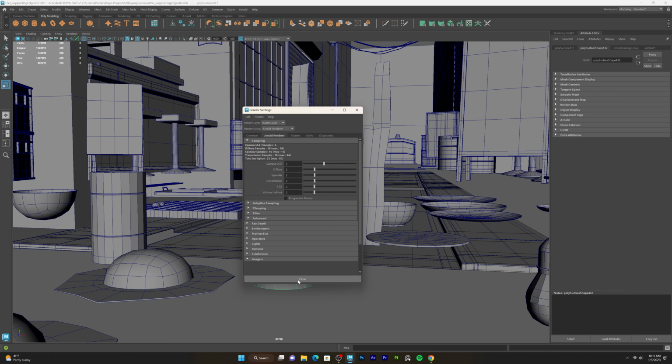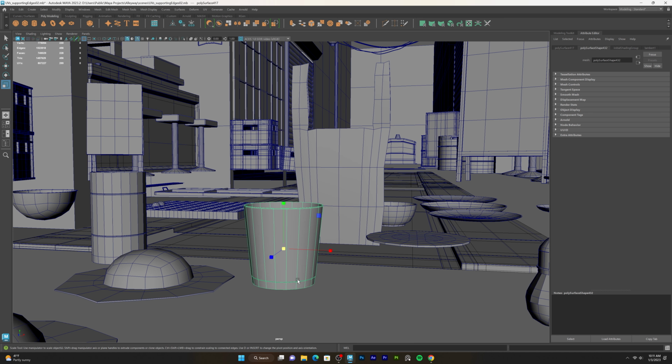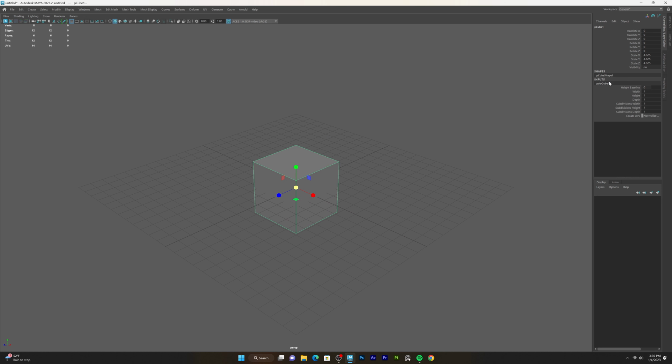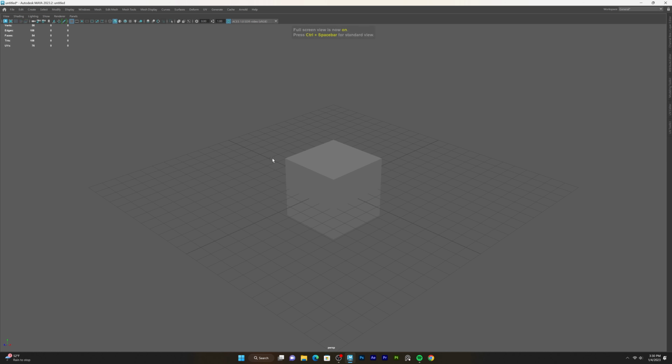Alright, let's get started with the modeling tools. Let's go ahead and create a cube to go over some modeling tools. I'm gonna make it a little bigger. Let me add some geometry to it just to play around with it. Alright, so we have it right here. Let's go ahead, turn this on, make this bigger.